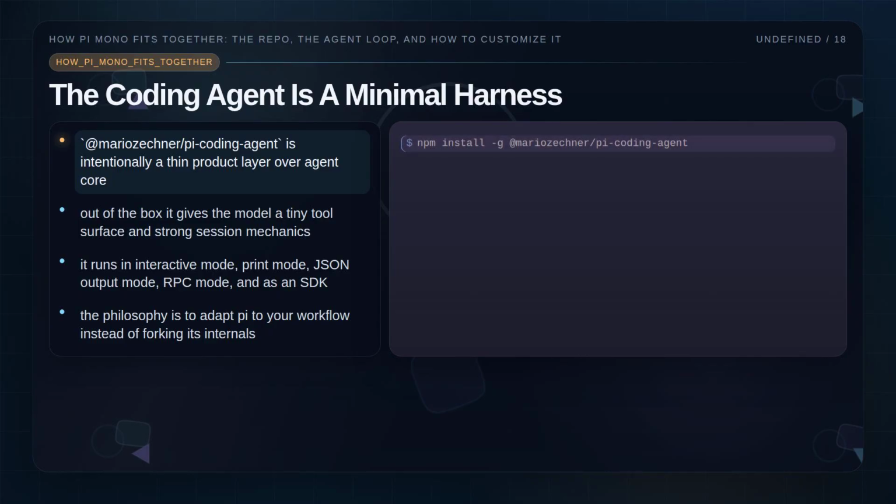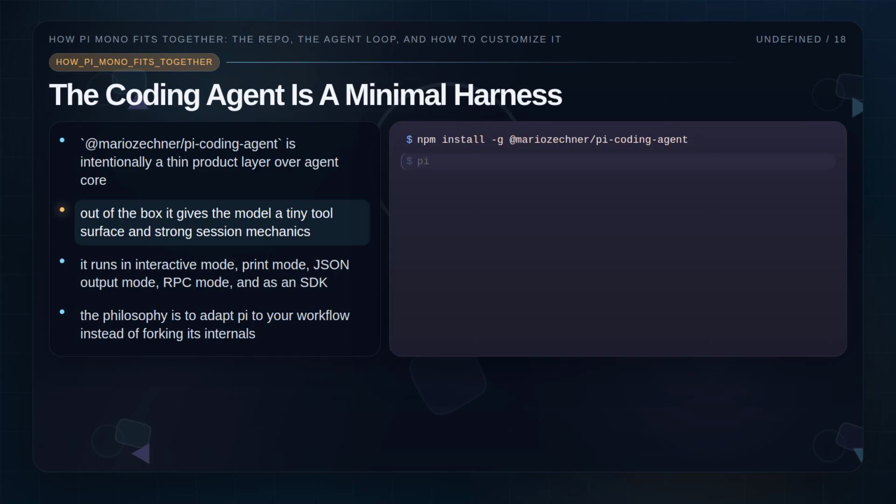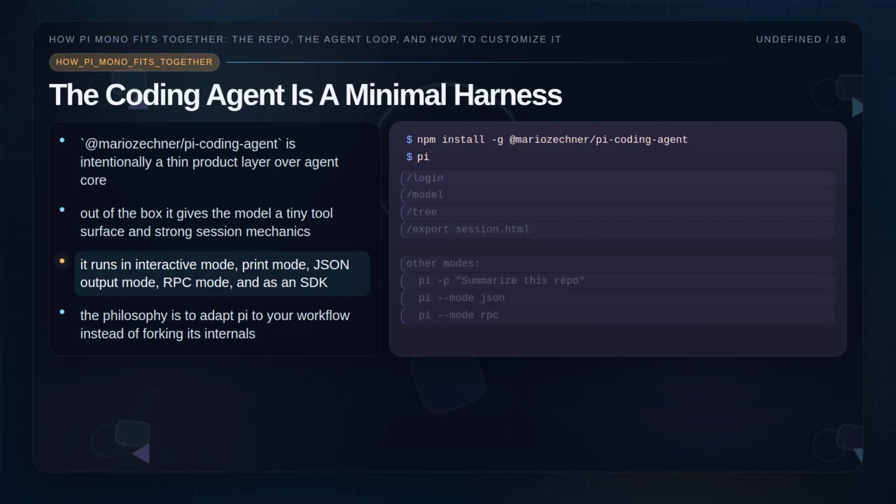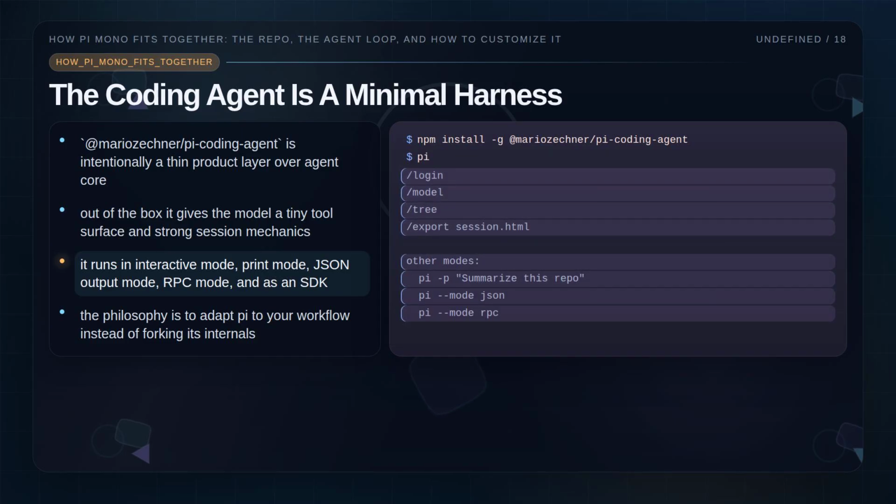The coding agent package is best understood as a harness. It is not the whole stack, and it does not try to be. The package README says this plainly. Pi is a minimal terminal coding harness that you extend through prompt templates, skills, extensions, themes. In code, packages/coding-agent/main.ts mostly parses CLI arguments, loads resources, wires up the model registry and settings, and then hands off to the shared session layer.